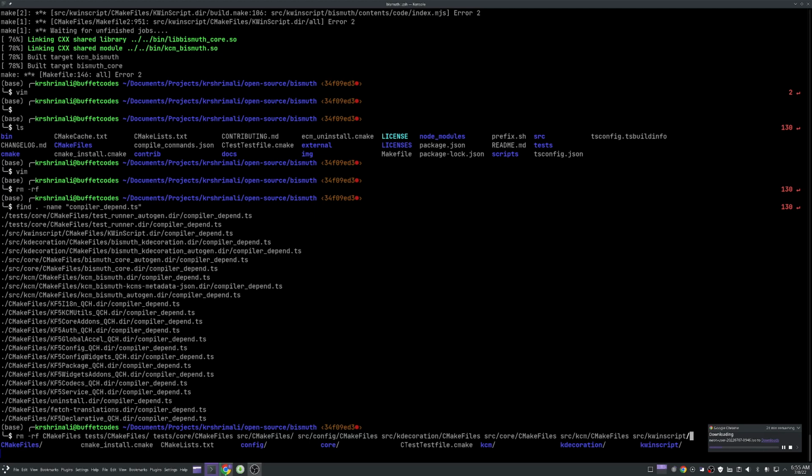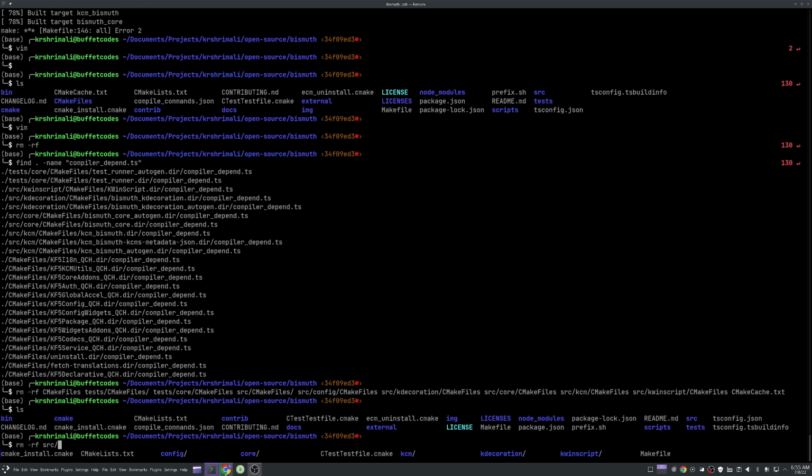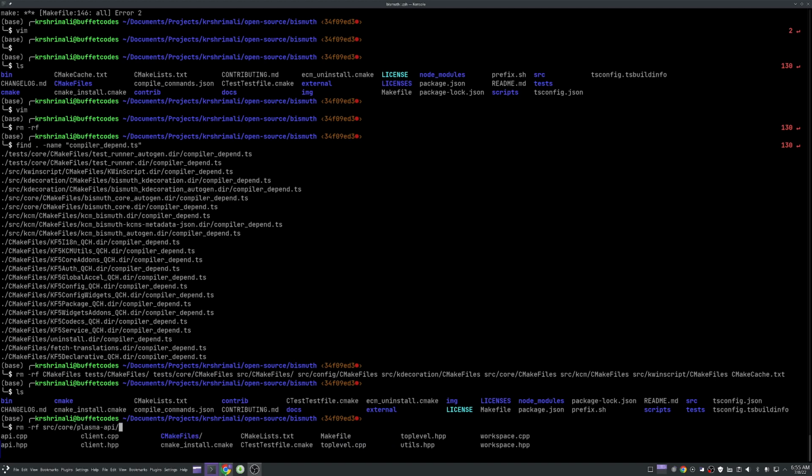This is manual, I know, but what I'm trying to do is delete this stuff from here with the CMake builds and try to do a proper CMake again. CMake files, sorry, CMake again, and see if it works. So this time I hope that I have not missed anything which needs to be deleted.